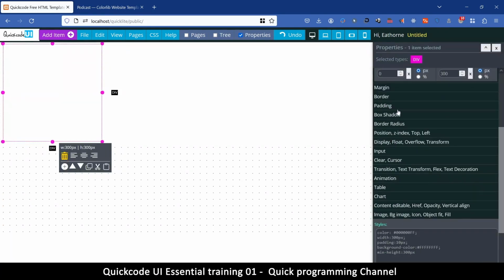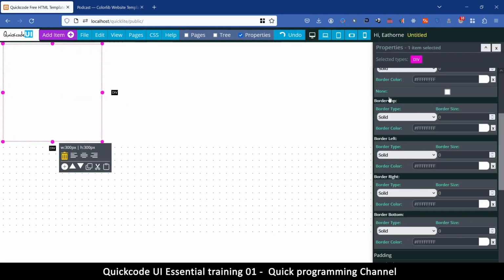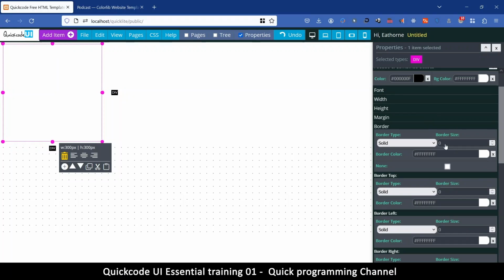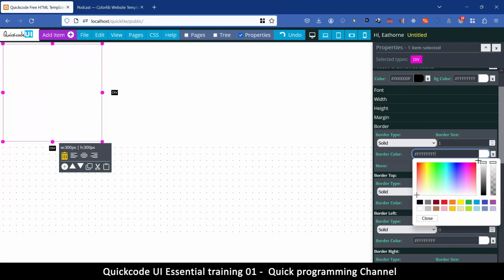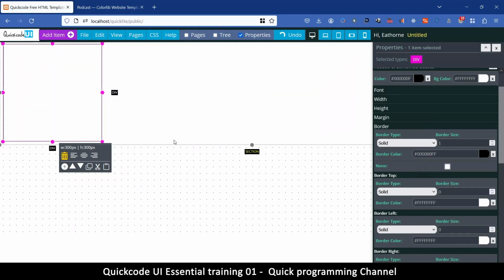And what I want to do is, for now, I just want to add a border, just so I can see it. So just click here to say 1 pixel, and then click the color and put black. This is just so we can see the element.